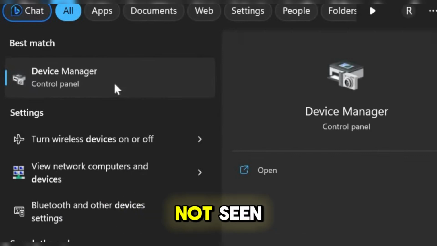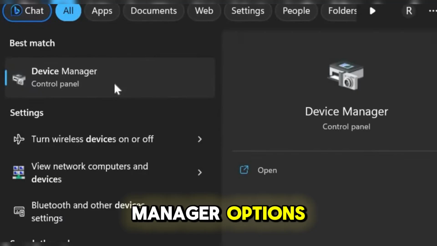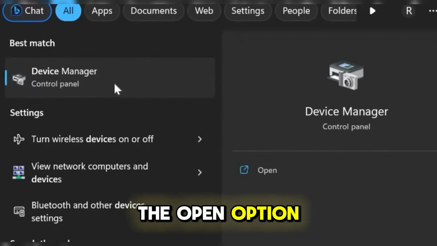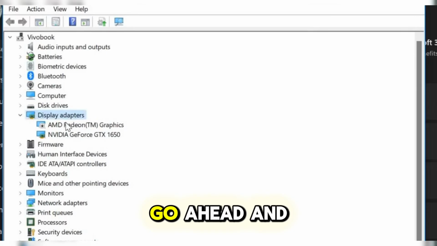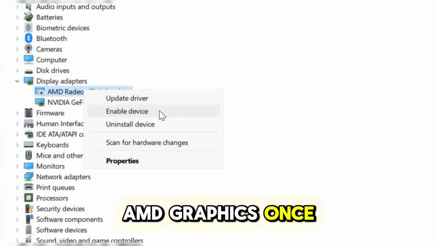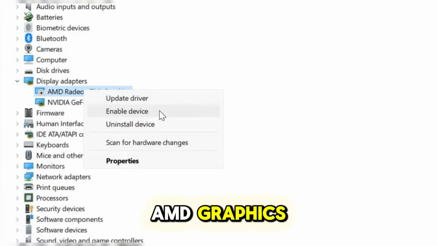Afterwards, if it's not seen, you can go ahead and go to the device manager options and click on the open option. And then afterwards, go ahead and click on the display adapters and then click on the AMD DM graphics. Once you click on the AMD DM graphics, you can now go ahead and click on enable device so that you can enable the HDR on your laptop.